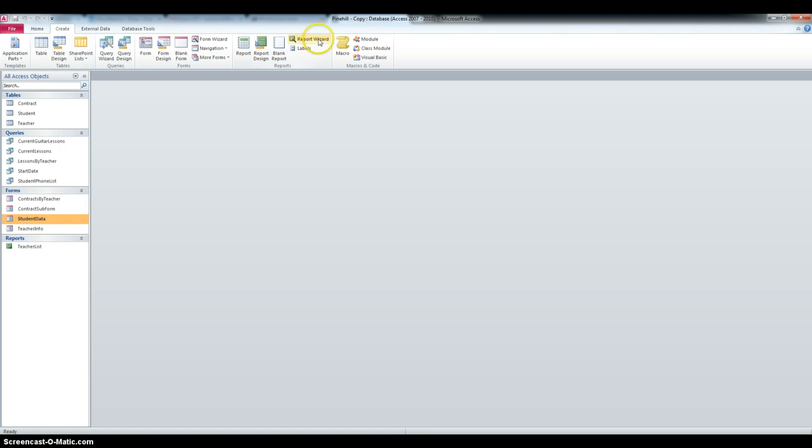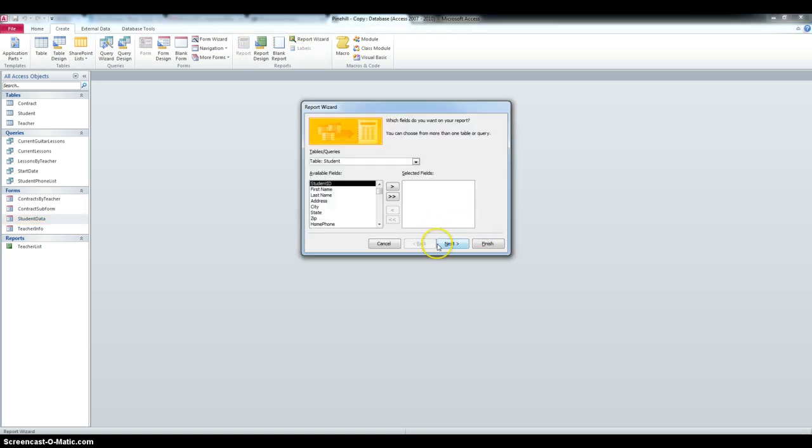Next we have to use the report wizard to create a report based on the Student table and the Contract table. So from the Student table we need Student ID, First Name and Last Name, and Home Phone. And from the Contract table we need all the fields except Student ID, Start Date and End Date, so we put these back.